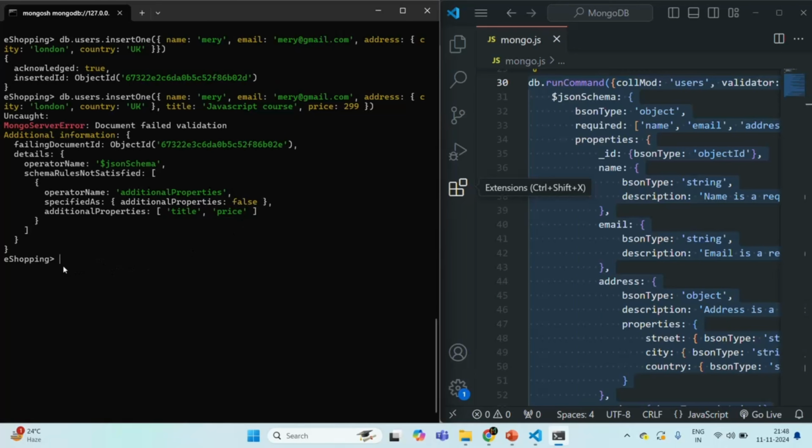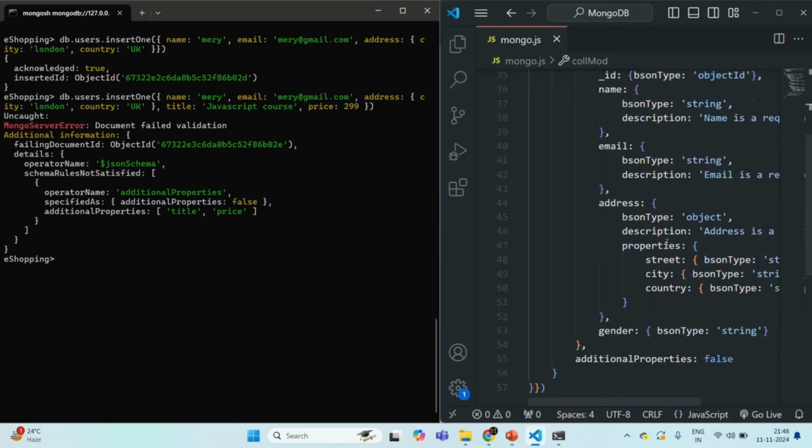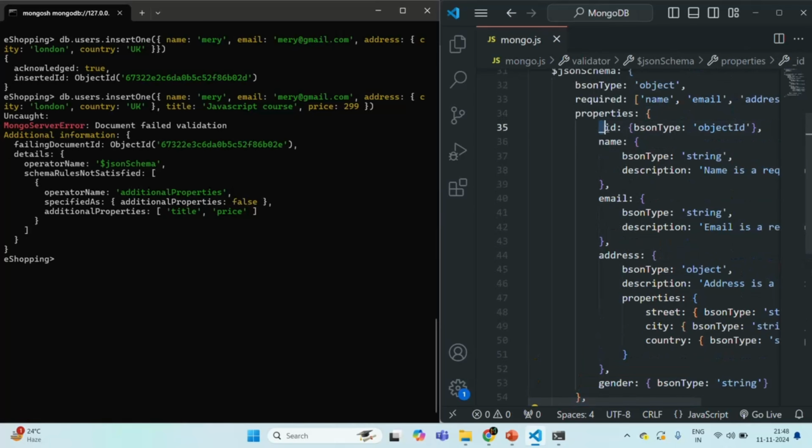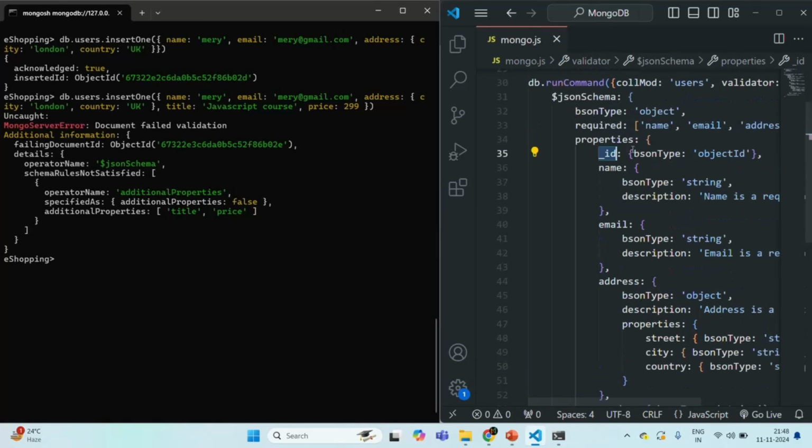So in this way, using this runCommand, we can modify a collection by specifying an object and specifying this collMod property to which we need to assign the collection which we want to modify. Here, how have we modified the collection? We have modified the collection by updating its schema. Earlier in the schema, we did not have this additionalProperties field and we also did not have this underscore ID field defined. So we defined these fields and we updated the schema using this runCommand method.